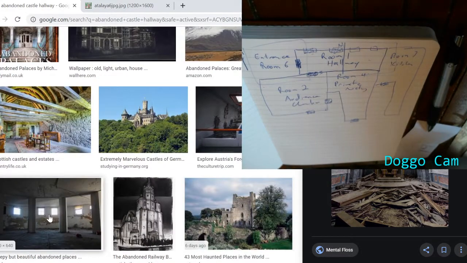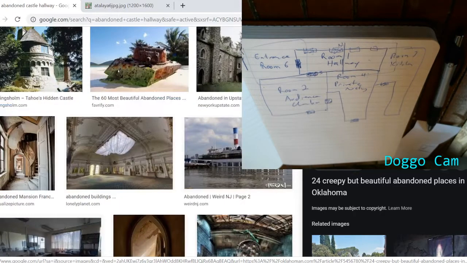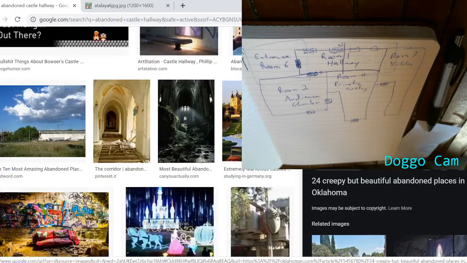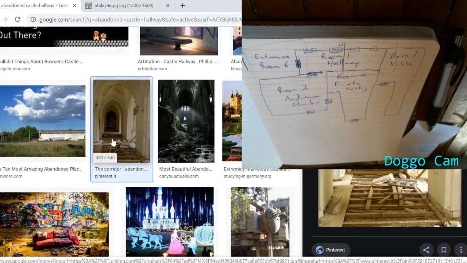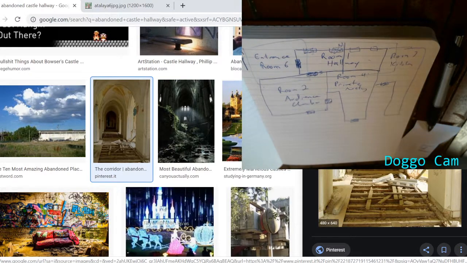Okay. This... that's places in Oklahoma. That's nothing to do with the castle. Okay, what else? What about that one? Got a hallway going down this way. Looks creepy. We got this door here, and we can block this off. Not gonna need that. That might work.